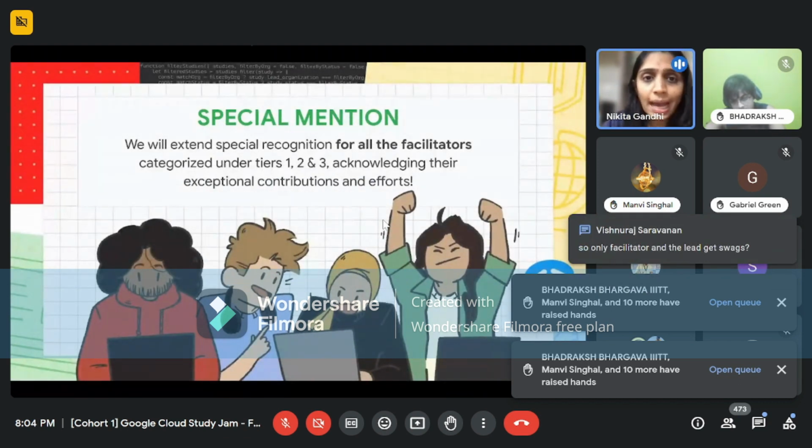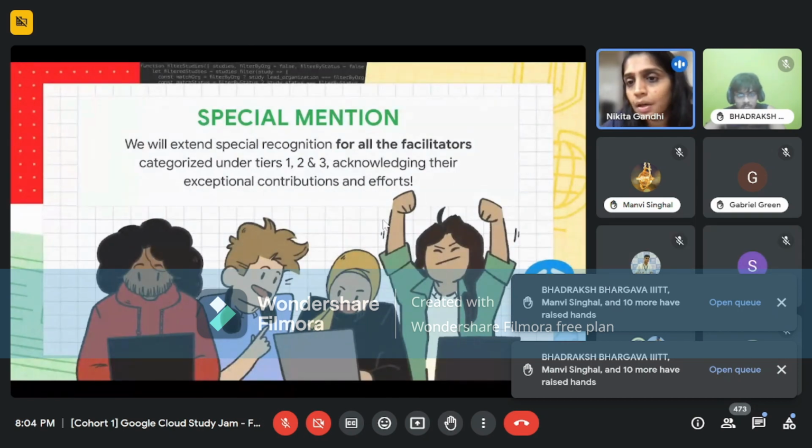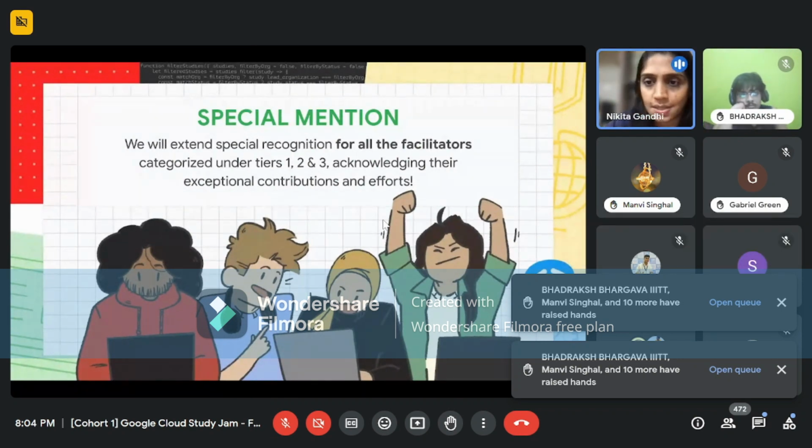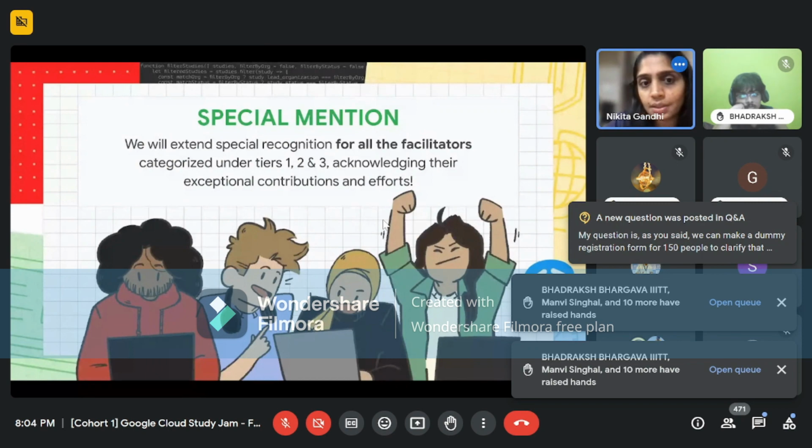We will also have special recognition for the facilitators who fall in tier 1, 2, or 3. This recognition is not for everyone, but only if you fall in the tier 1, 2, or 3 category, we will be giving some special recognition for the facilitators as well. So as you do all the hard work in your campus for the next 1 month, there are interesting rewards for all of you as well.